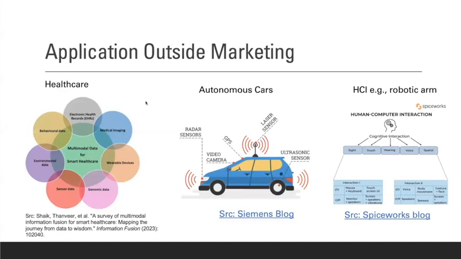There are several applications of multimodal data analytics even outside of marketing. For example, healthcare. Medical data is often multimodal. So there's data from electronic health records, imaging data, sensor data, genomic data, and so on, all different modalities. And doctors often rely on this multimodal information to derive a common insight about the nature of the ailment, for example. Some other applications include autonomous cars, human computer interaction, for example, robotics.